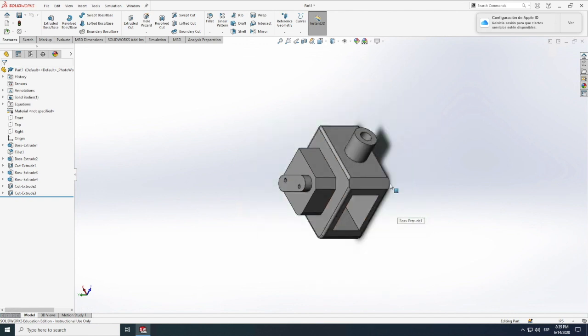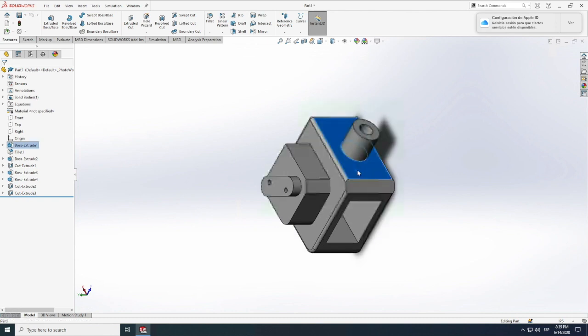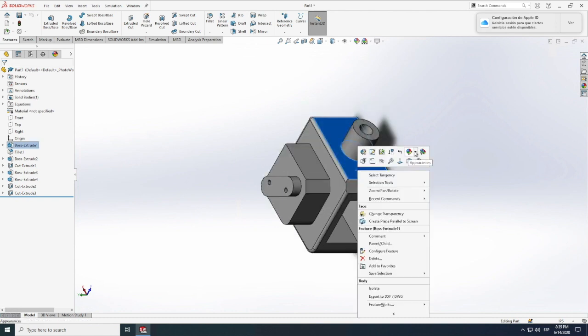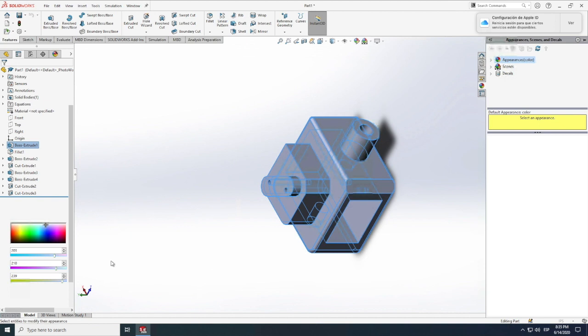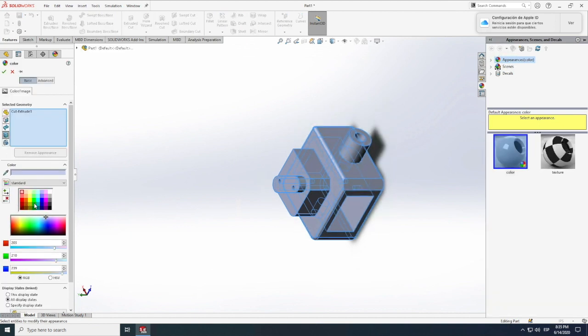What we can do is, if you see that face in there, you can right click there, go to appearances, and color this. You can choose where you want to color: the face, the whole boss extrude, or the body. So let's see the differences. Let's go for body, from bigger to smaller. All of this, which is a single body, will be colored. We can choose green, for instance, and all of that will be colored green.